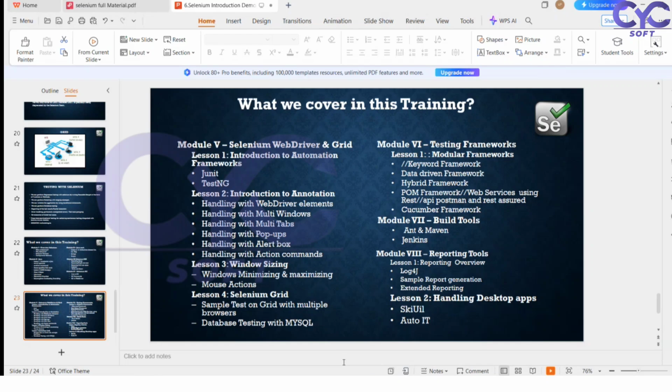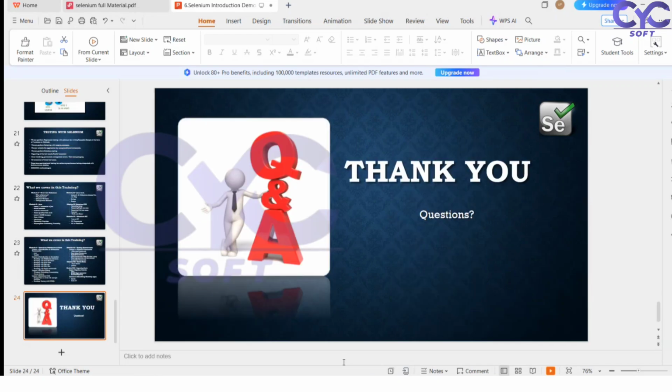These topics we are going to cover: how to minimize it, how to perform mouse over actions, how to handle the grids. How to design the frameworks, and what are the different types of frameworks we have: keyword driven framework, data driven framework, hybrid driven framework, POM frameworks, so page object frameworks. How we are going to implement them to test web-based applications, how to test the API related test cases, and build tools. So Maven and Ant build tools, reporting tools. We are going to discuss all these topics in upcoming classes.